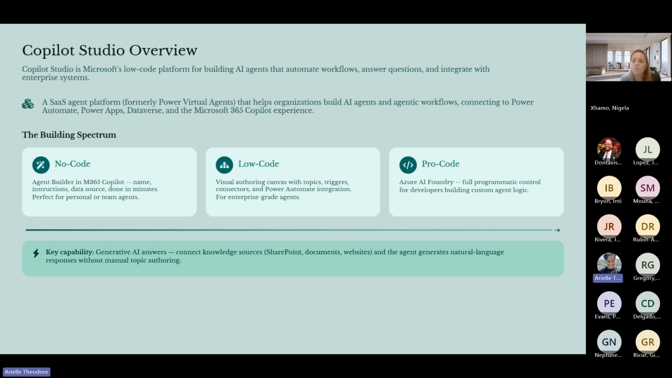The important thing that I want you to understand here from a security perspective is that agents are going to respect the same permissions as M365. So as a user, you will only see data you already have access to. And then on the IT side, they have specific governance controls that they can leverage to manage which agents are published and who can create them.